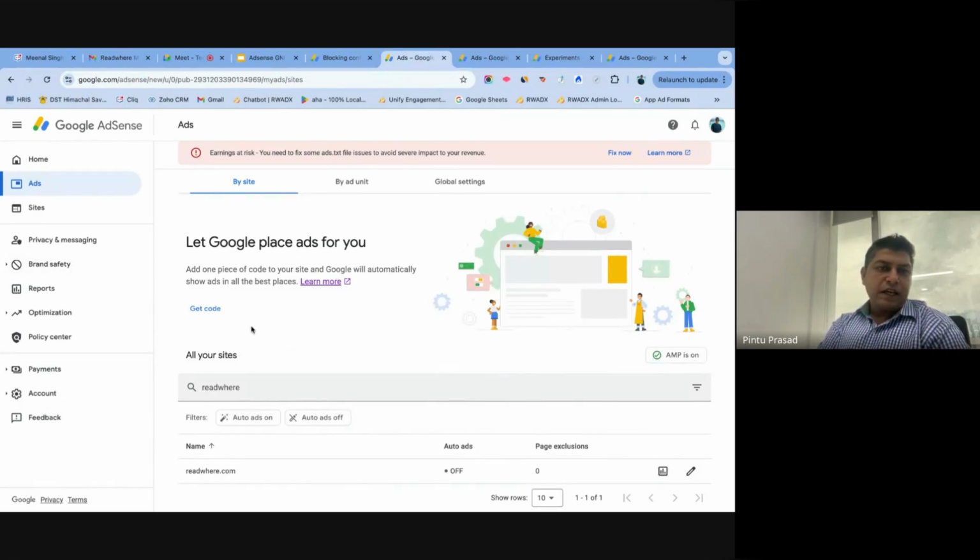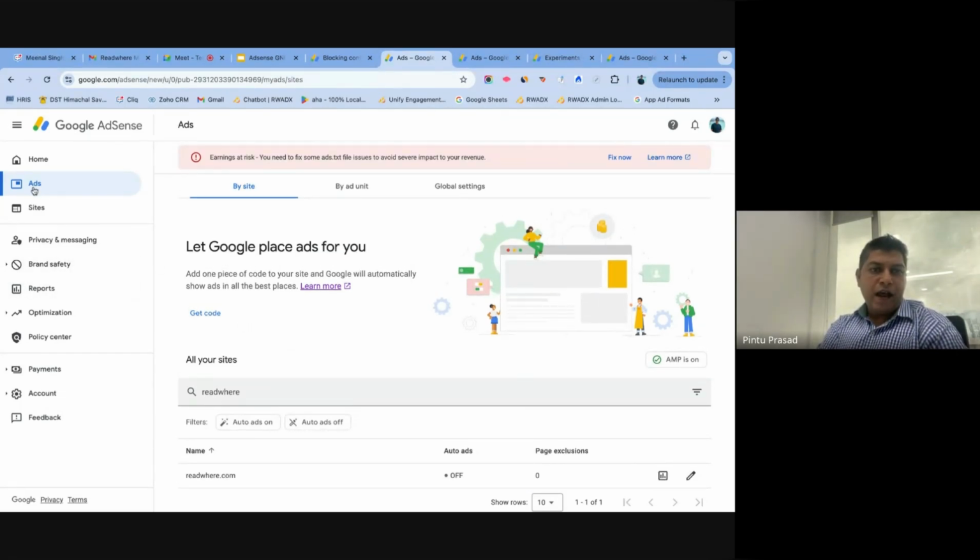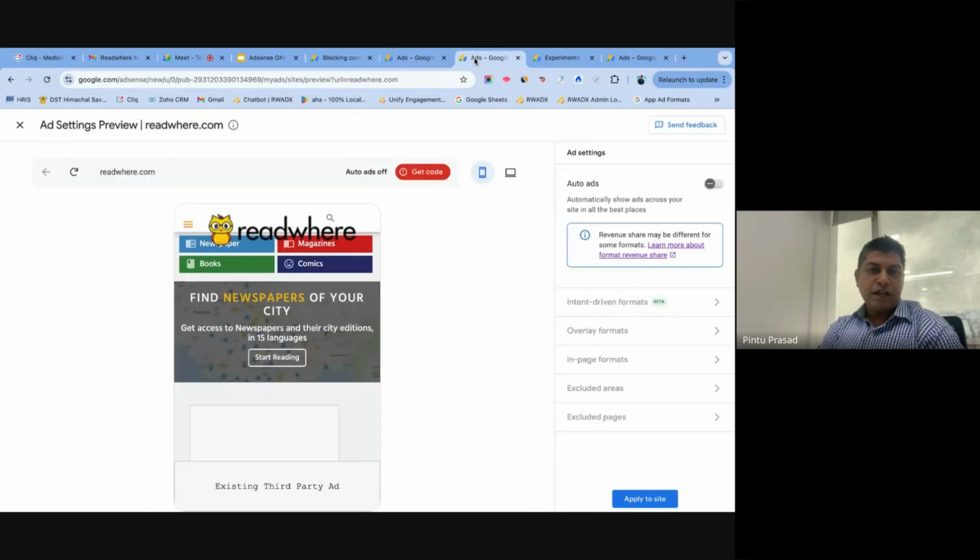So on your AdSense account, under ads, you will be able to see a tab which is by site. Here you will get the list of all your websites that are on AdSense monetization. I'll choose one of the websites, and by default for this website, the auto ad is off. You just need to click on this pen button and it will take you to another screen where you will get a snapshot of the home page of your website.